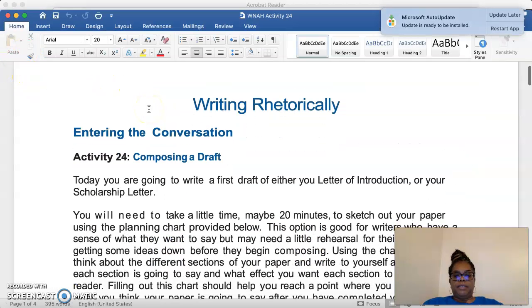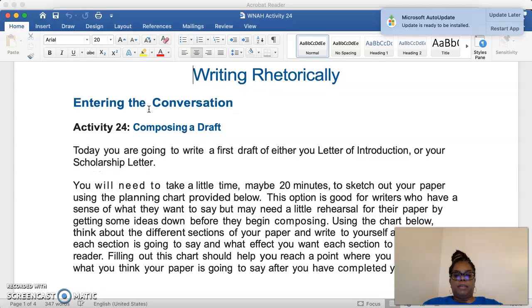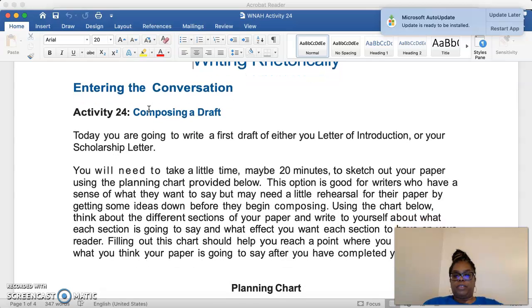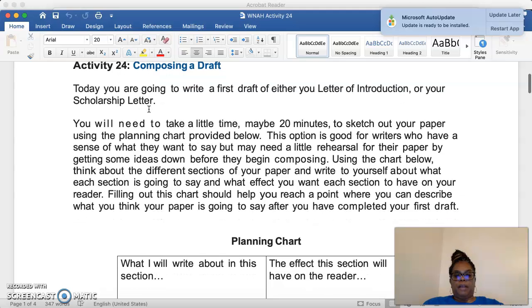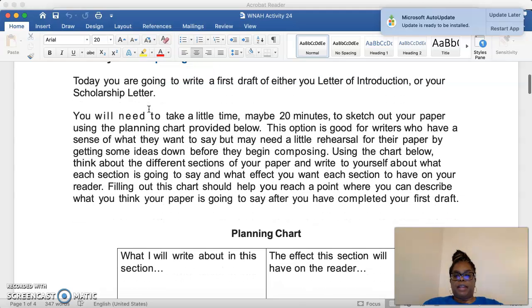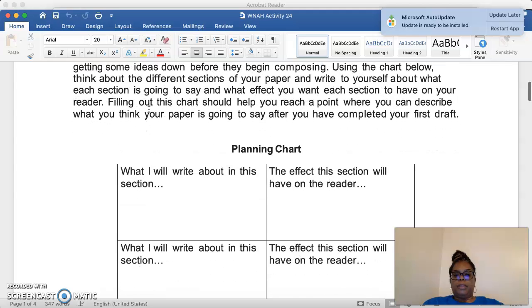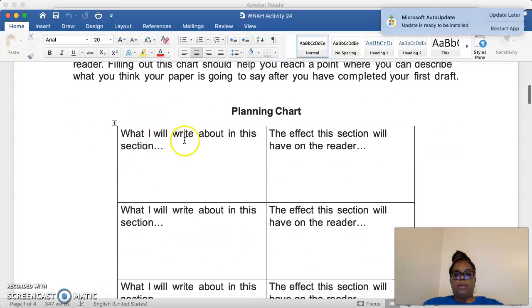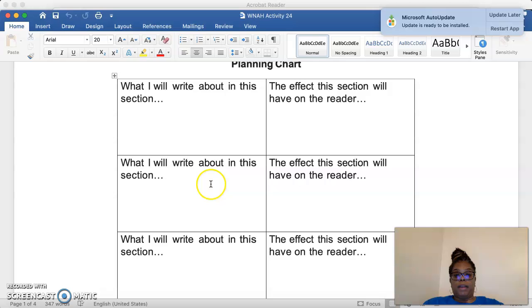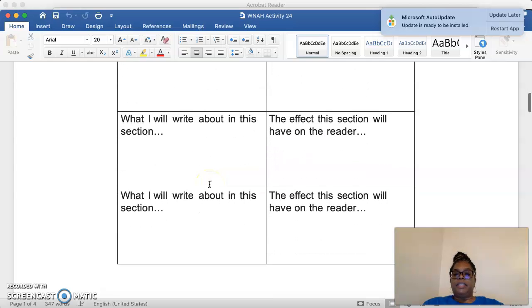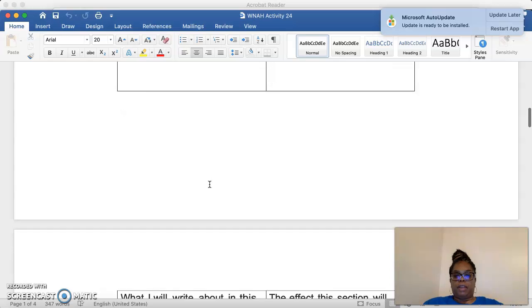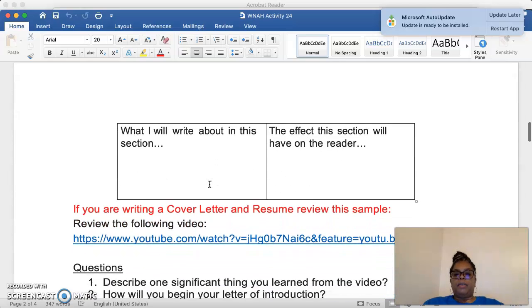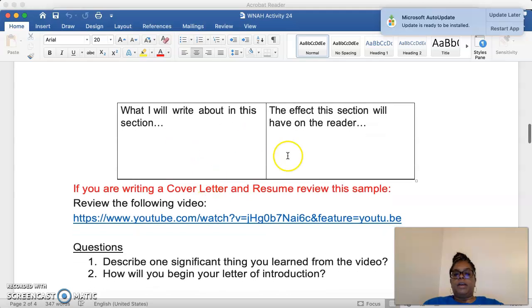All right, so once it's saved to your OneDrive, it talks to you about what's involved in the activity. And of course, today you're going to write your first draft of either your letter of introduction or your scholarship letter. Take a few minutes, sketch out your paper using the planning chart below. So you're going to complete each part of the planning chart. What will I write about in this section? The effect that this section will have on the reader. What I will write about in this section. And what they're talking about is each section in either your cover letter or your scholarship letter. So this is just a guide, like a graphic organizer, to help you formulate your ideas to be able to compose your rough draft.